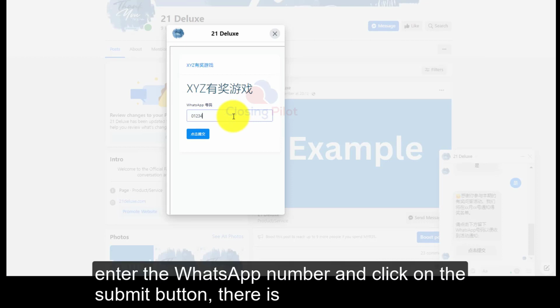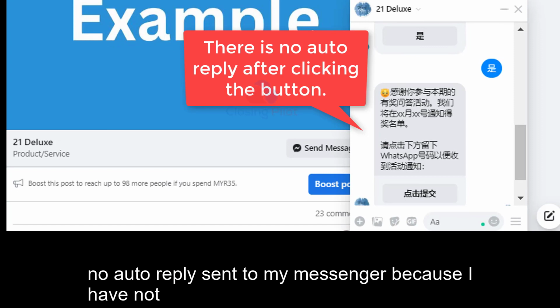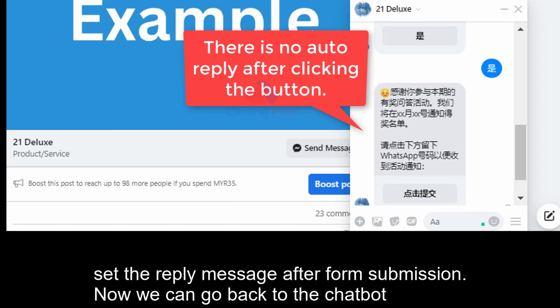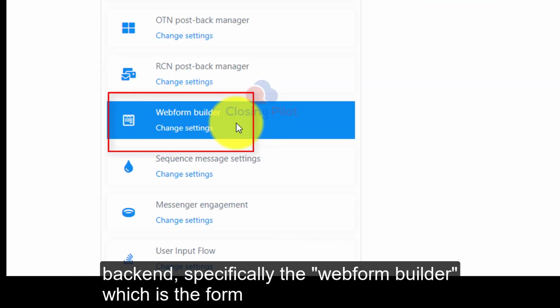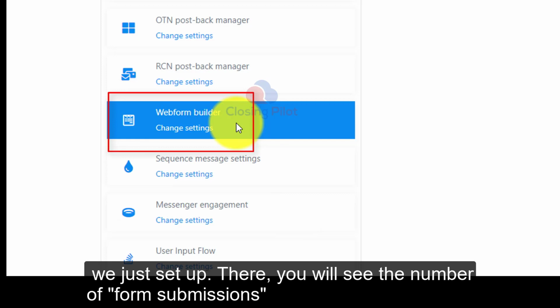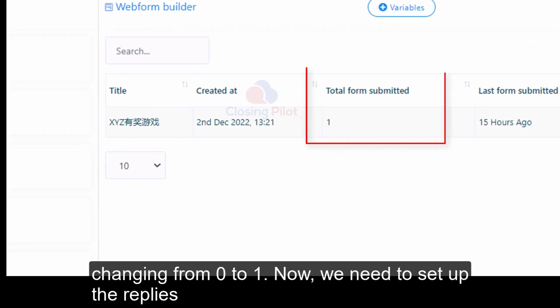Now, if I enter the WhatsApp number and click on the Submit button, there is no auto reply sent to my messenger, as I have not set the reply message after form submission. Now we can go back to the Chatbot backend, specifically the web form builder, which is the form we just set up. There, you will see the number of form submissions changing from 0 to 1.